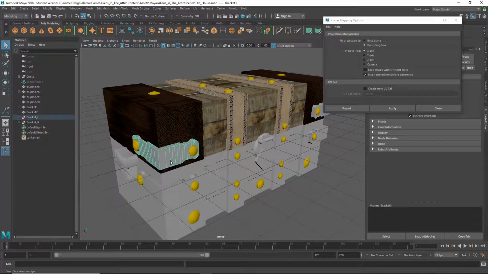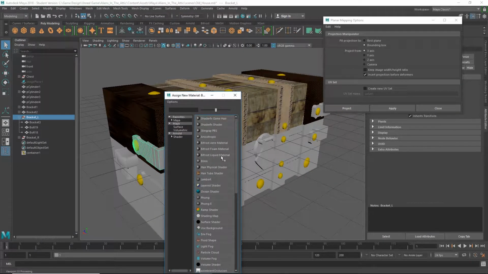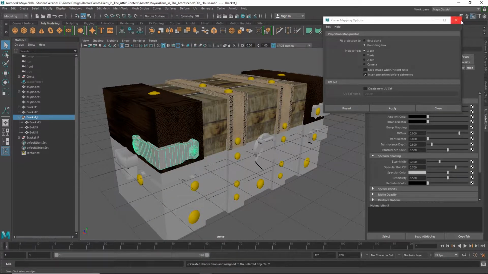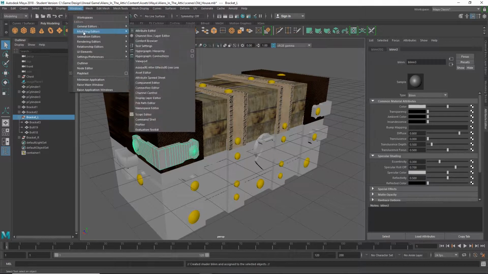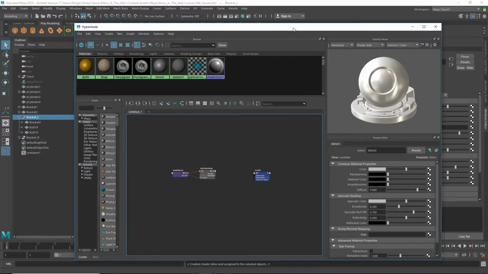Okay, real quick, let's build a texture for this bracket right here. So now when I select this object, I'm not going to select all of them, and I won't add a texture to everything. Although in this case, I do want to add a texture to everything, so I'm going to make sure to select the whole group. And I'm going to add a new texture to this group. So I'm going to right click, assign new material. We're going to create a blend material for this. And let's definitely go Windows, Rendering Editors, Hypershade. Blend is good for metal objects.